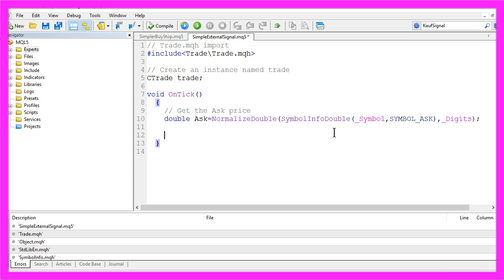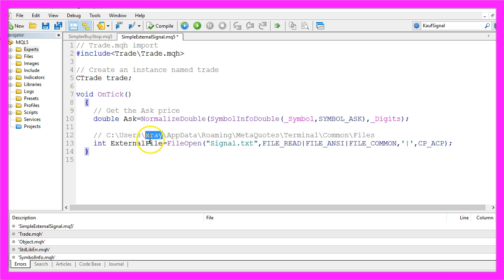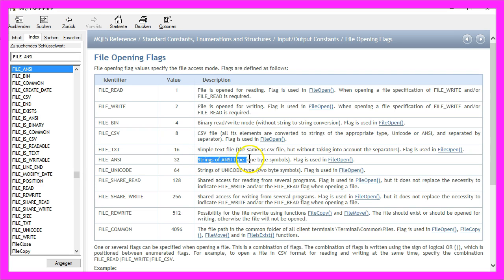So let's tell MQL5 actually which file we are going to use. Remember, this is the path where my files are located. In your case, it might be a little bit different depending on your operating system and your name. This is the file handle. It's an integer value. And we use FileOpen for the file with the name signal.txt. We use FILE_READ because we only want to read what's in the file. FILE_ANSI means it's a file that is containing strings of ANSI type.